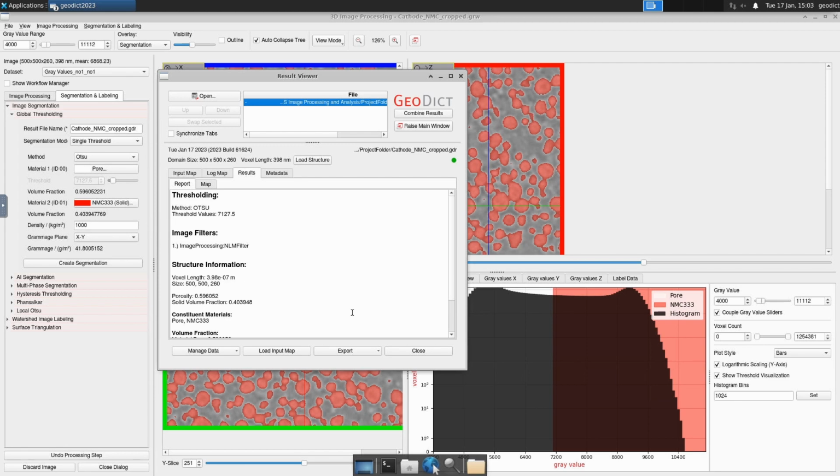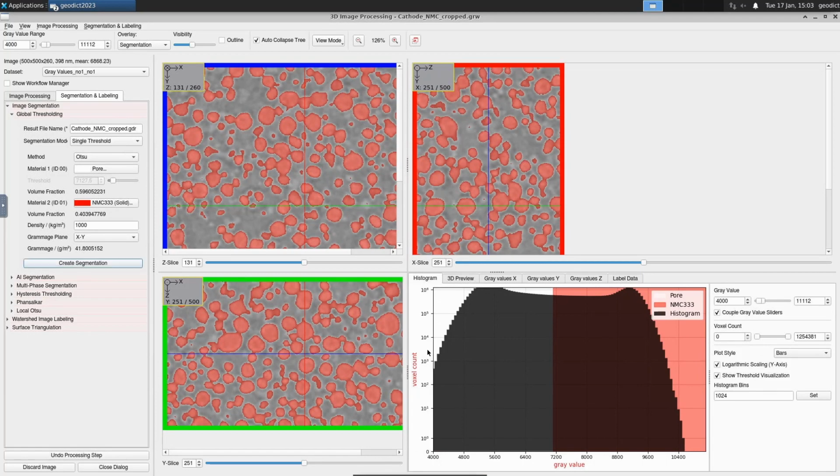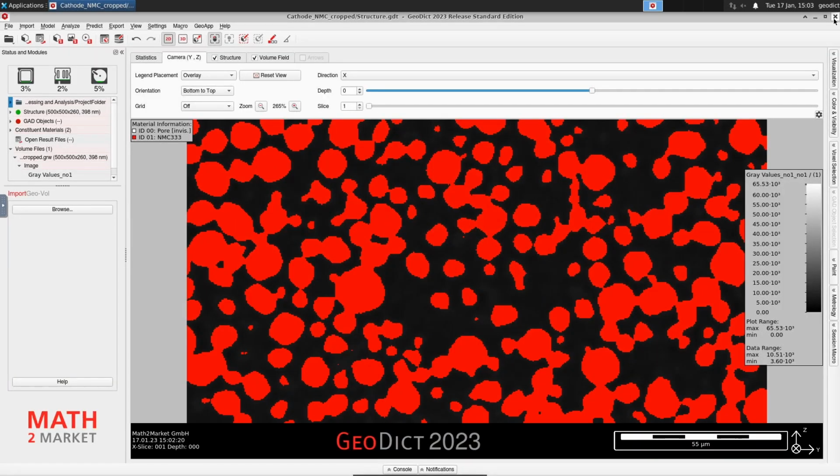So now we can close this. You can either do it with the X as usual or click below here on close. And we want to do the same for the image processing dialog. So just click on the X up here and the image processing dialog closes.